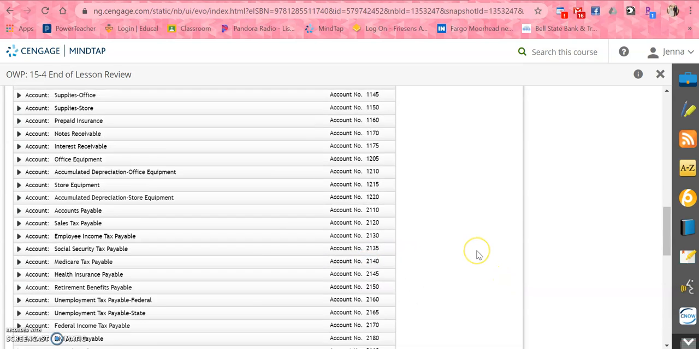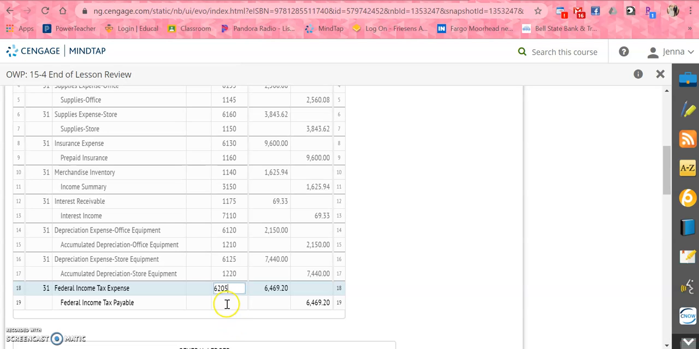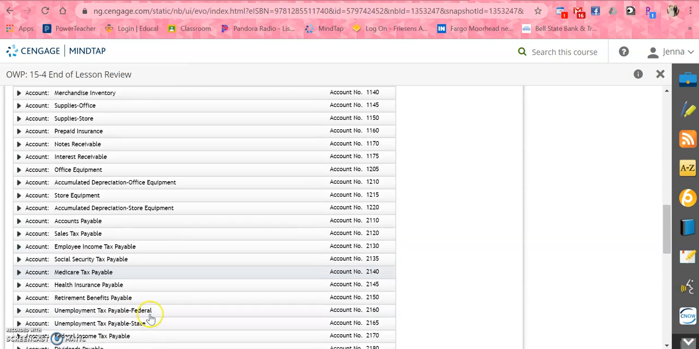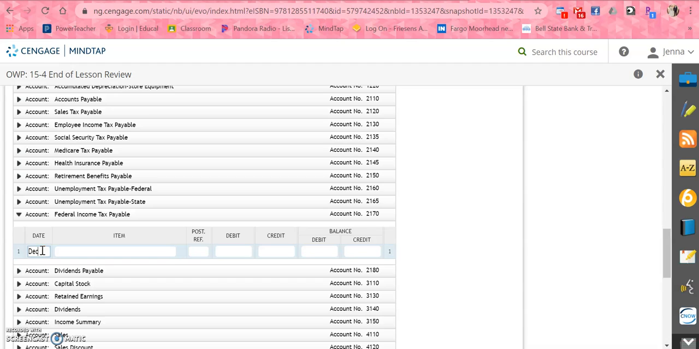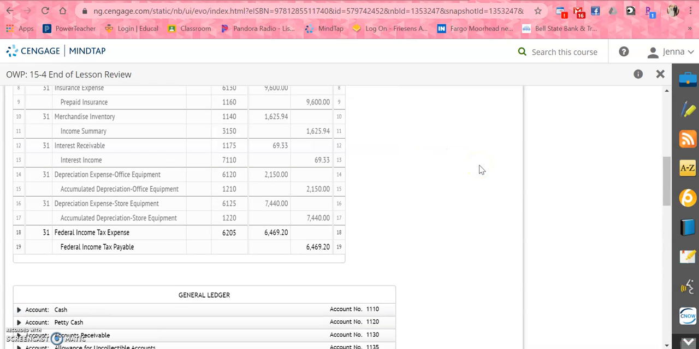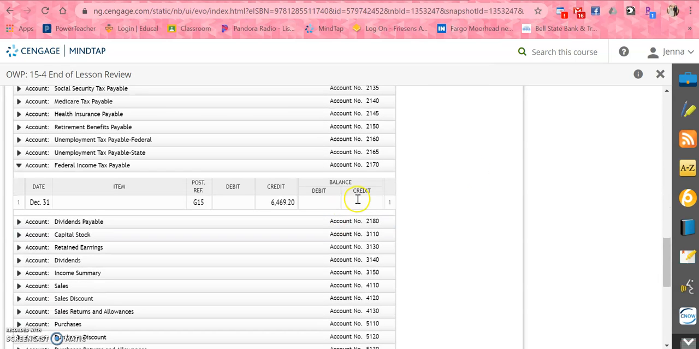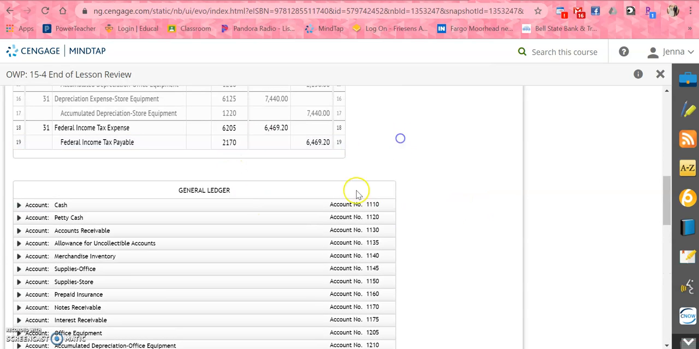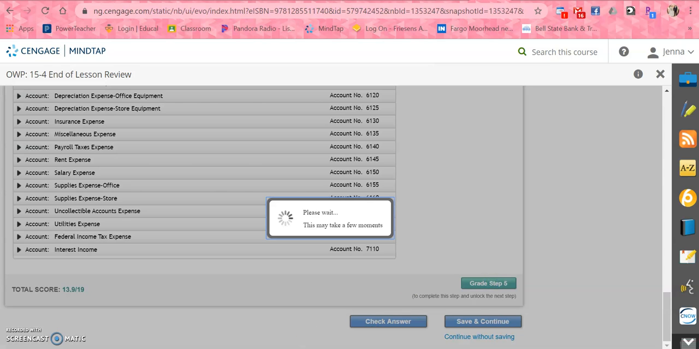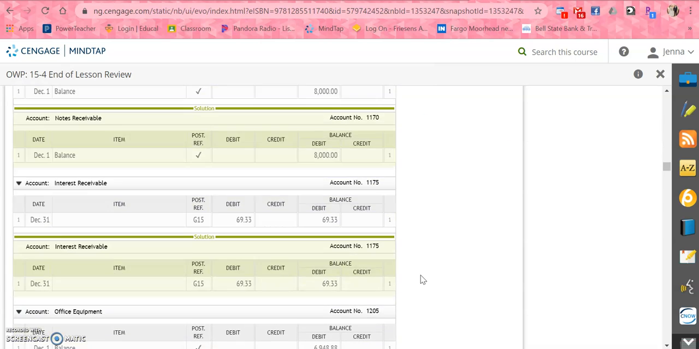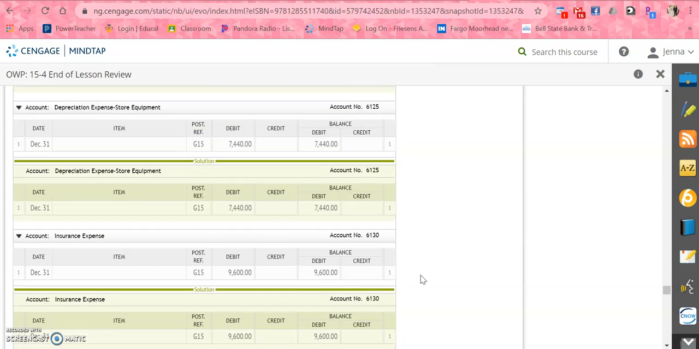I'm going to bring my 6205 back up, and one more to post, my federal income tax payable. The date is December 31st, G15. And we have a credit of 6,469.2. And then that is also my new credit balance. Okay, account number 2170 will go back up. My post reference column is completely filled in now, which tells me I'm done posting. I'm going to scroll down and grade step 5. Okay, everything looks good here, so I'm going to scroll all the way down and we'll go to the next step.